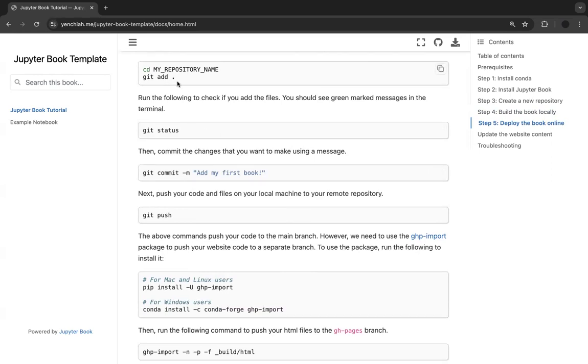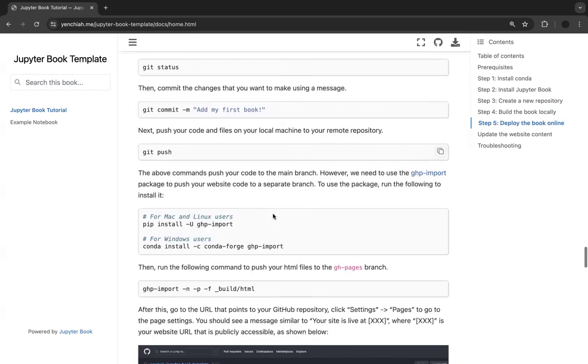Every time you want to push some changes to GitHub, you make a commit. Make sure you add meaningful information here. After that, run git push, and then it will take a while, and the code should appear on your remote GitHub repository.